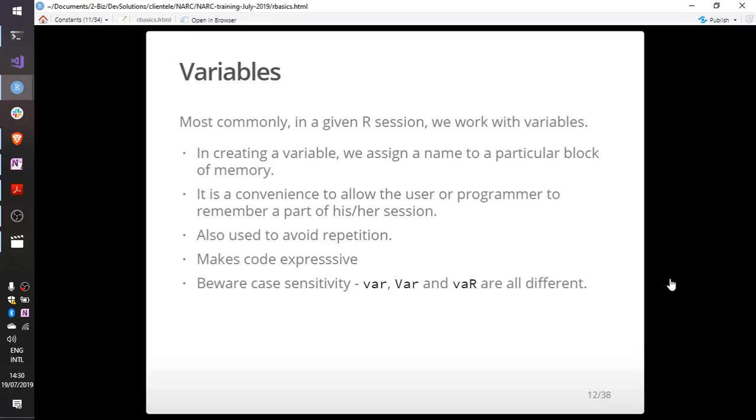When we have our memory that we have assigned as an object, we now give it a name. So it's like we are giving it a label. That label is what makes it a variable. Now this is just a convenience to allow the user or programmer to remember some part of his or her session.